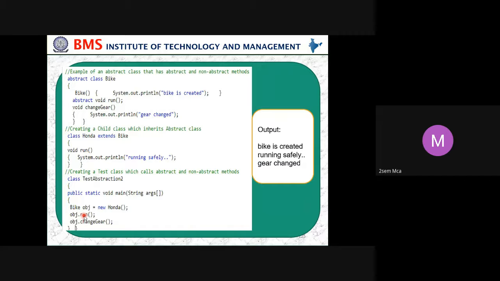Because we are calling the run method, first "bike is created" will be displayed because it is a constructor. Then it will move to run, because we have implemented it, so it prints "running safely". Then later we call the changeGear method, so it will print "gear changed". So these are the outputs for this program.